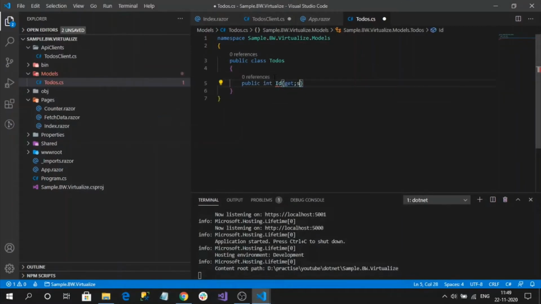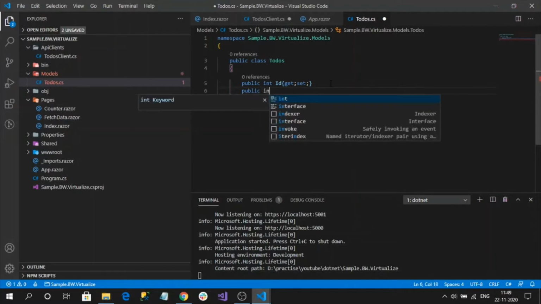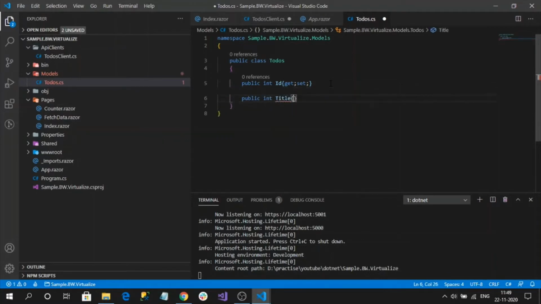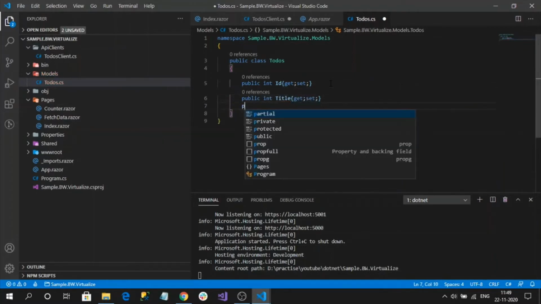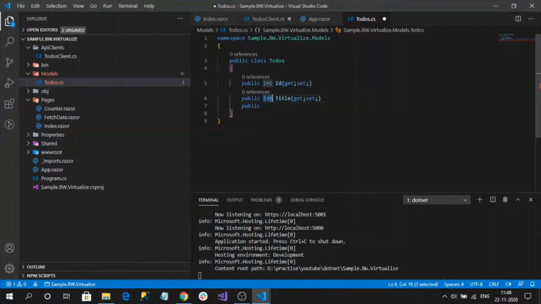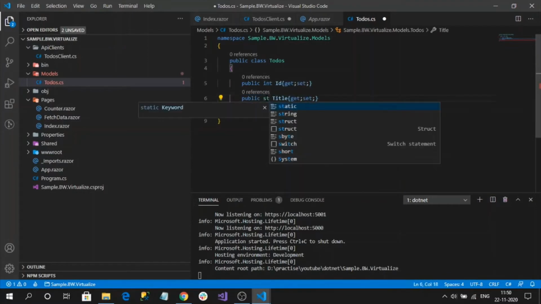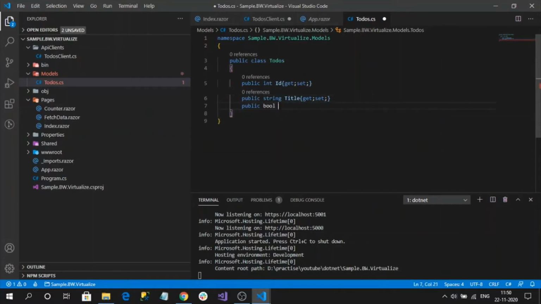Public int ID, public string title. Sorry, this is string. And this is bool completed. So that is our model class we are going to use for deserialization of JSON content.